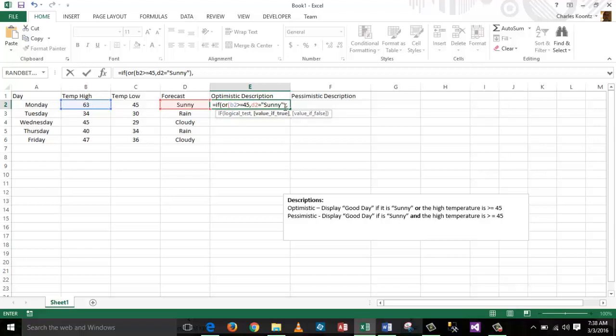And if it evaluates true, I want to have it display good day, so I'll be displaying the string literal "Good day!" with an exclamation mark for appearance. And if it evaluates false, rather than displaying bad day or something else, I'm just going to put in an empty string, double quote followed immediately by double quote. Okay, and I now have satisfied all three arguments for the IF function.